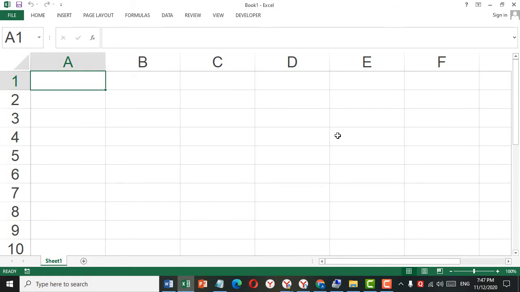So guys, this is a very simple, easy and quick method if you want to change the default font and size in Excel.